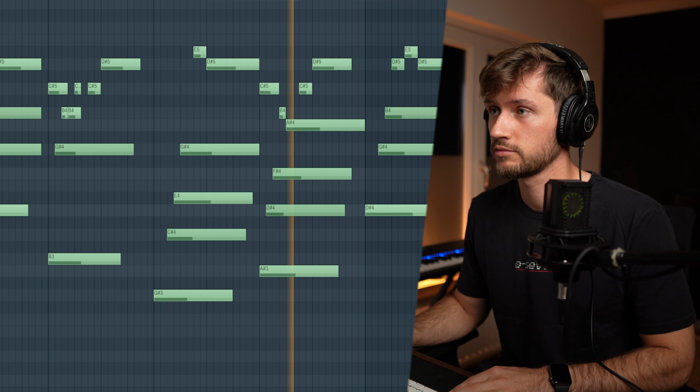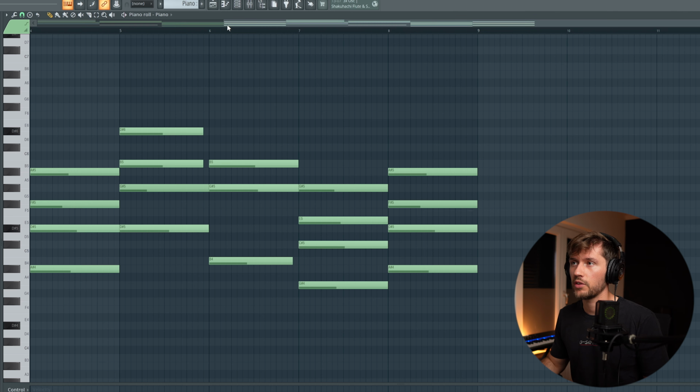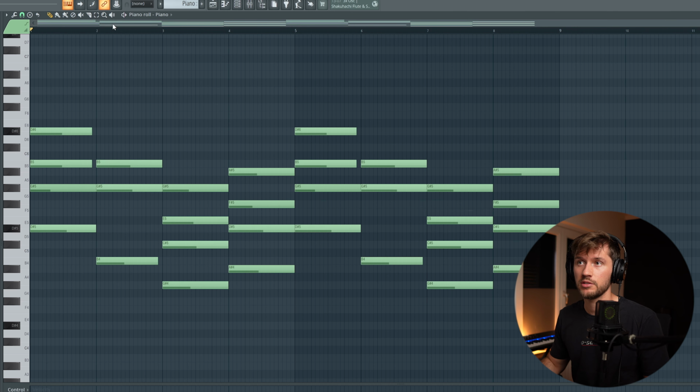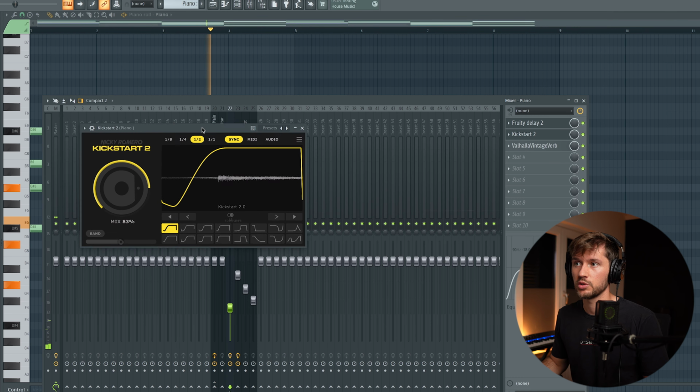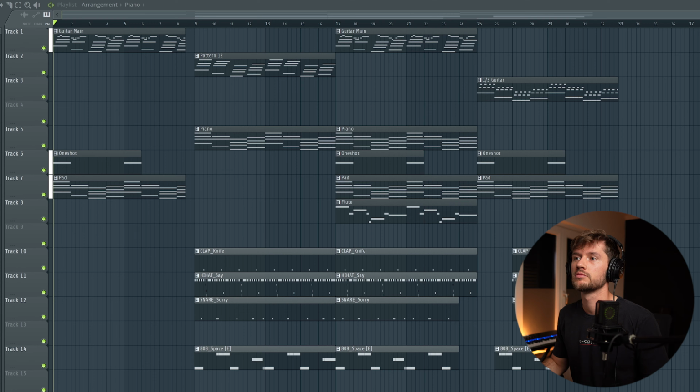So way spacier. Also added another layer, which is this simple piano. And I've used this kickstart to create a sidechain, which is just a tiny detail, but just added some more ambience to the beat. So that's it guys when it comes to creating this beat. I'm gonna show you this, which is not finished result right now. So I hope you enjoy it.